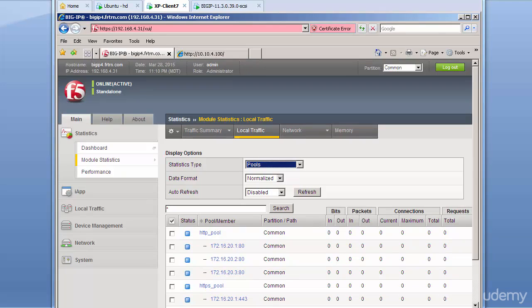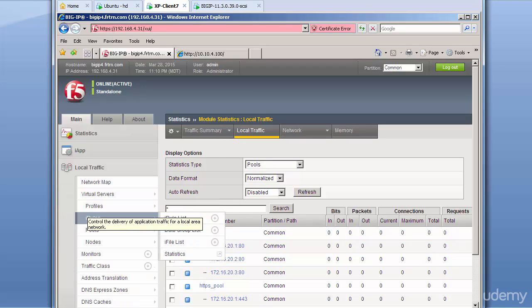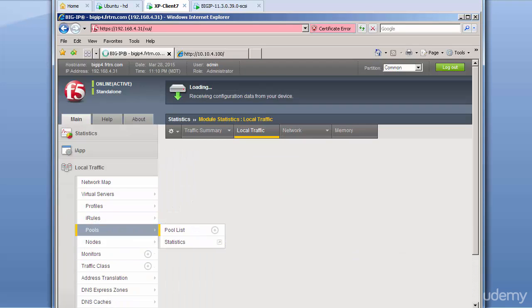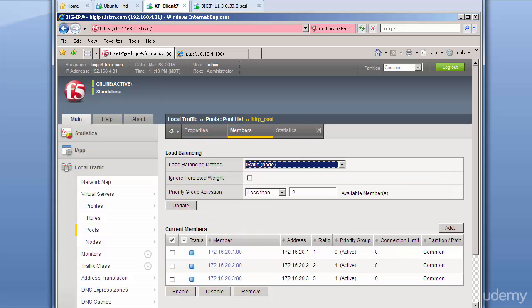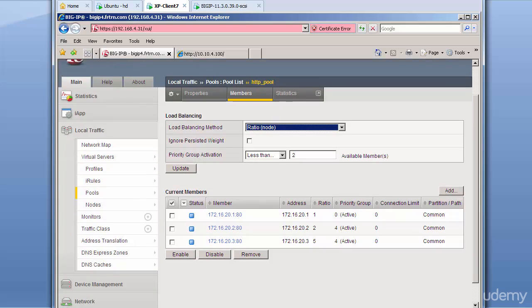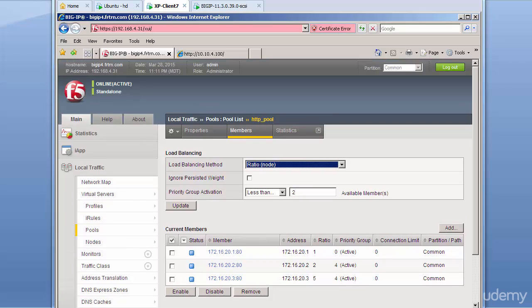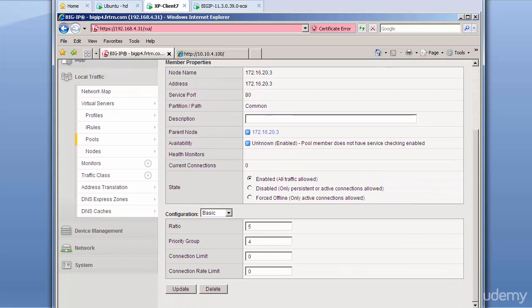Okay, and let's go back to our pool members. HTTP pool, and then members. And then we're going to go to our node, or our server 3. And then down here at the bottom, where it says connection limit, we're going to change this to 1 and update.